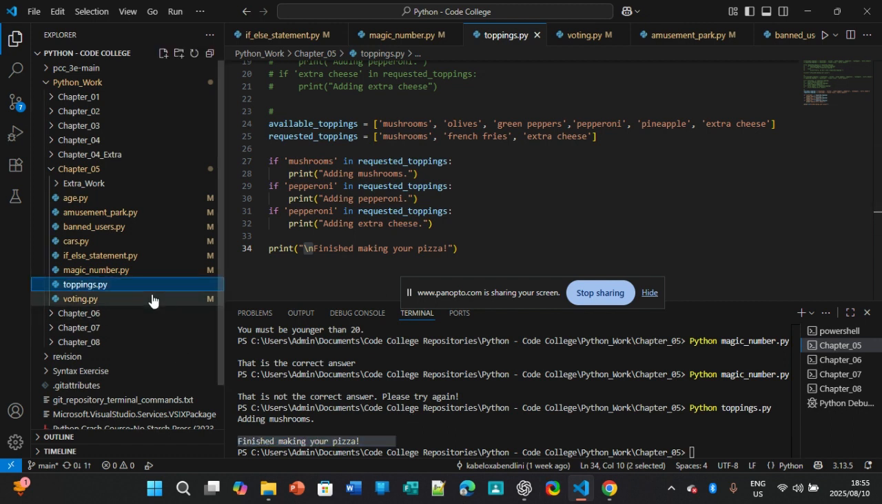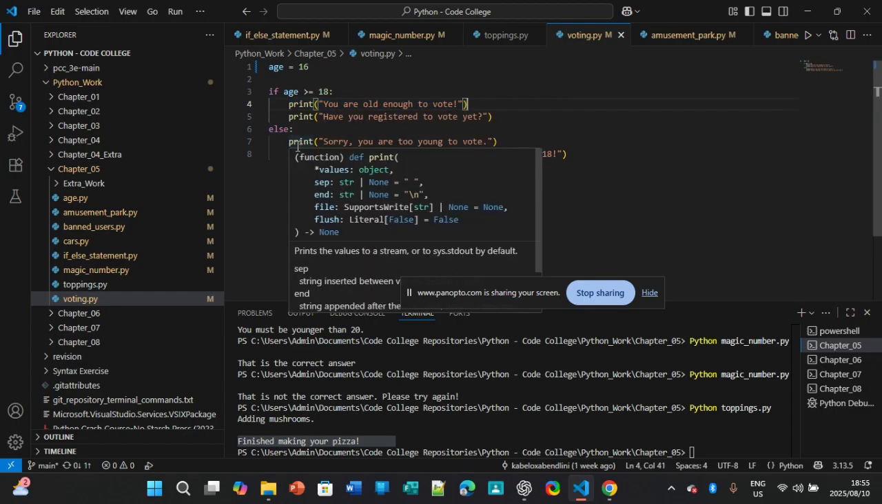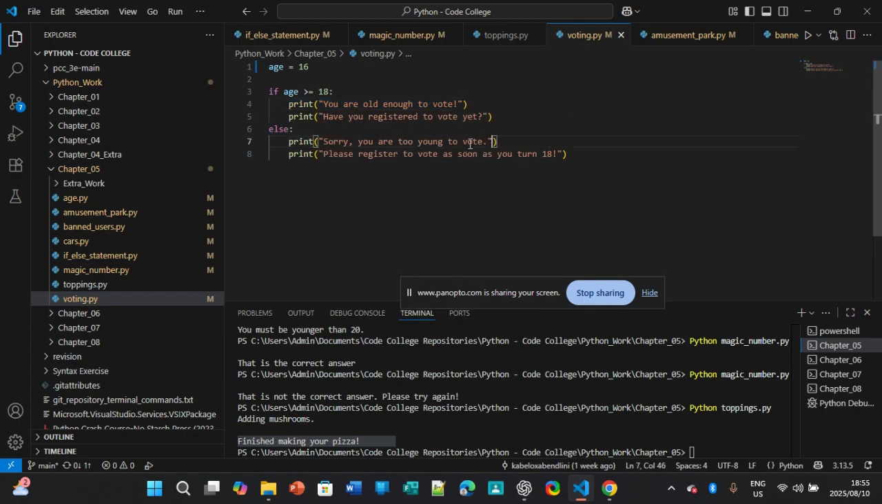And then you've got voting, age equals 16. If age is greater than or equal to 18, you're old enough to vote, along with have you registered to vote yet. These printouts are strings. Then you've got the else statement: print sorry, you're too young to vote, please register to vote as soon as you turn 18, if you're less than 18. Those strings are going to get printed out.